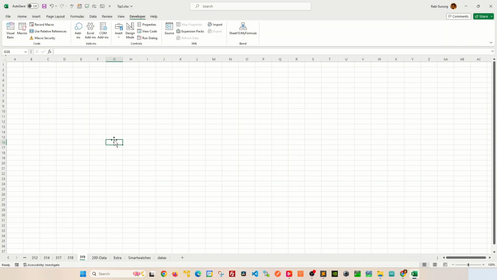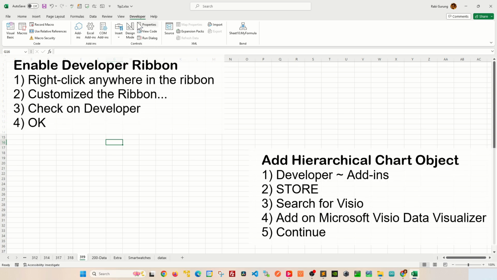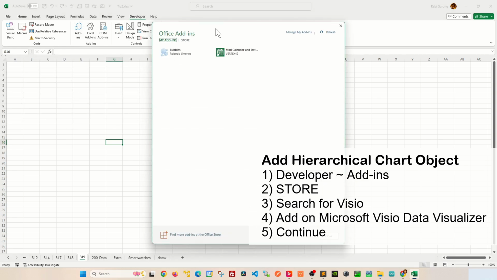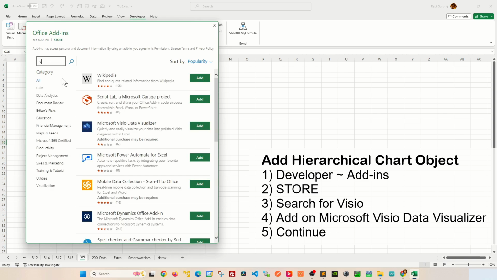Take a look at this. The first thing I have to do is to add the Visio add-in. You go to Developer tab. If your Developer tab is not available, I'll leave a brief description on how you can enable it. Once your Developer tab is available for you, go to Add-ins here. In this Add-ins, you're going to click on Store. And then on the search, you're going to look for something called Visio and hit Enter.